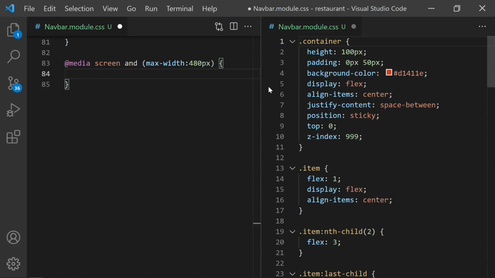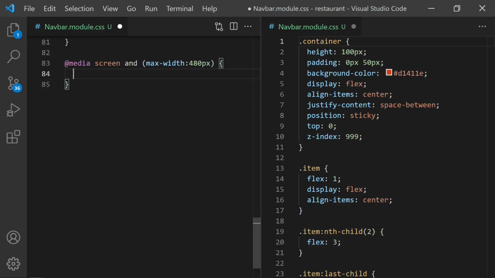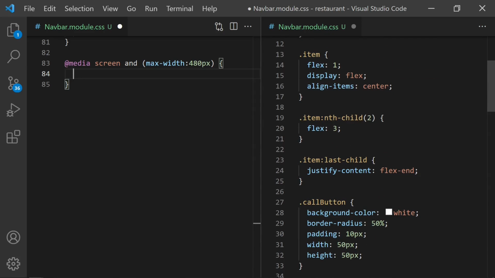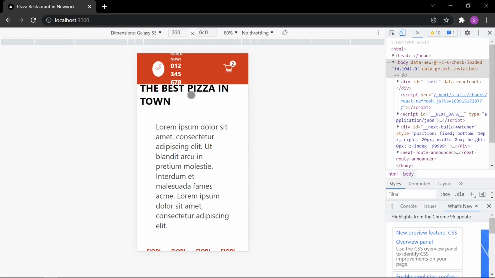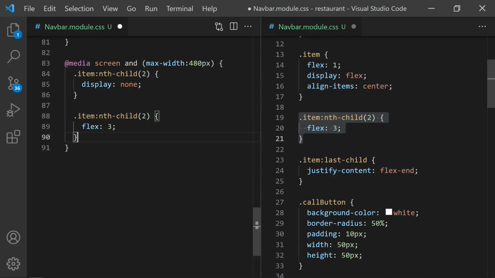So what are we gonna do? Firstly, I want to delete those links here. Remember, it was item and child too. Let's paste it here and display none. And as you can see, it's disappeared. Right now, I can make this first child a little bit larger. It was flex 1. So I'm gonna come here, first child or child 1, and flex will be 3.